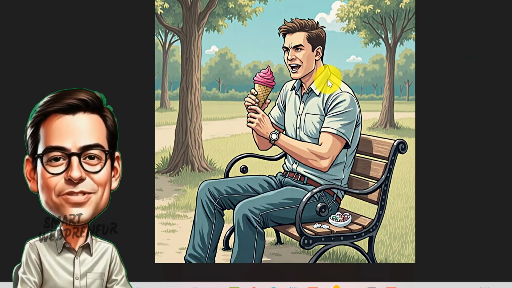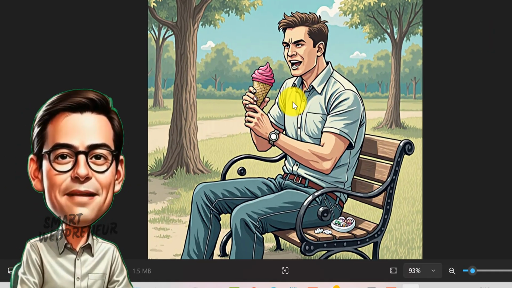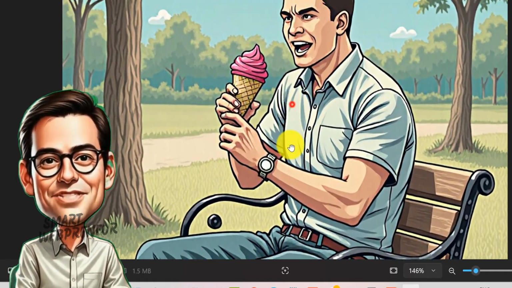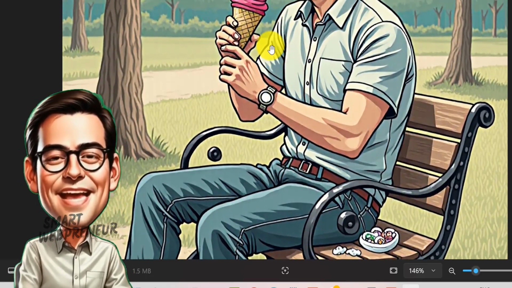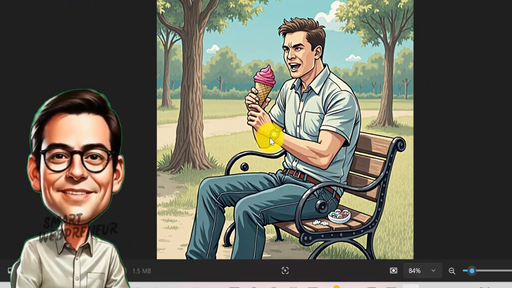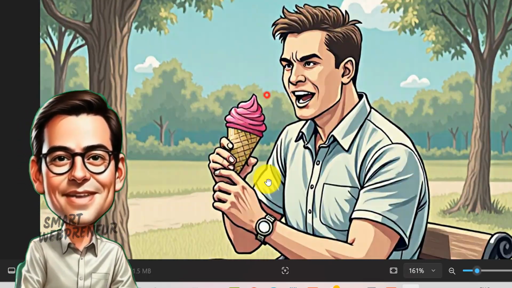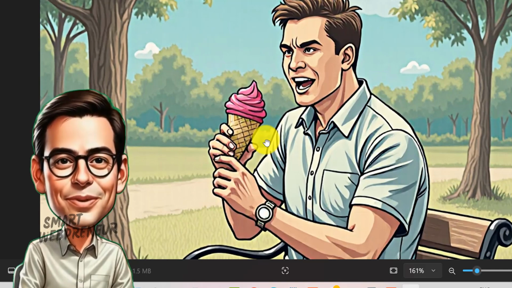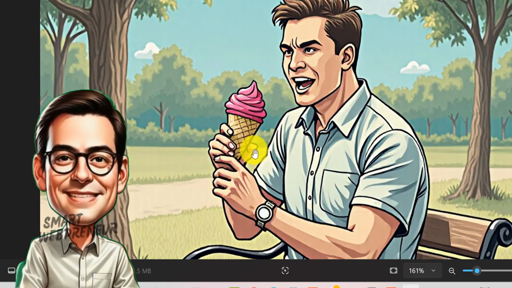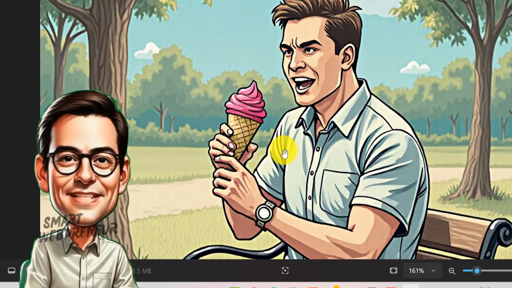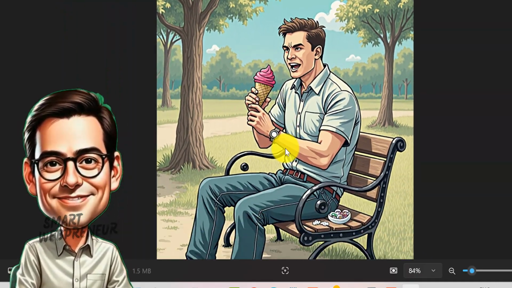Here's the illustration we just conjured up. I used the prompt, a man eating ice cream sitting on a bench in a park, and this is what the AI delivered. It's pretty impressive, although the ice cream came out a bit oversized. No worries though, that's the beauty of this tool. If I'm not thrilled with any detail, I can simply regenerate the image for a perfect fit.